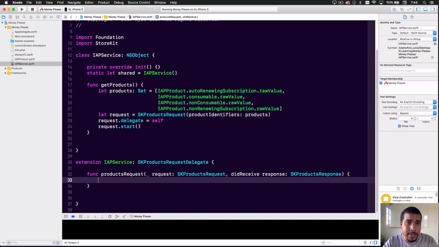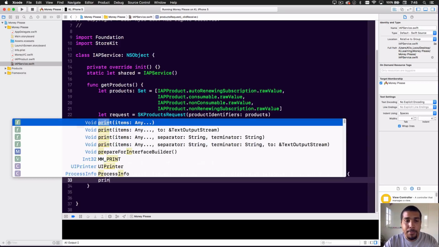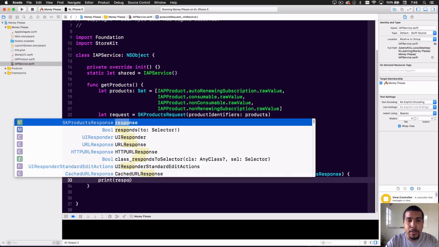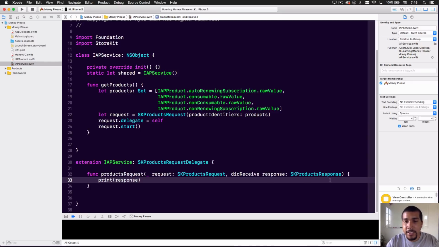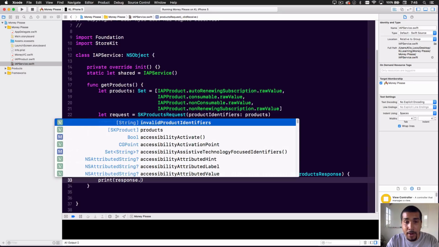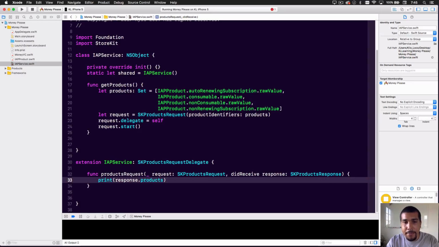So now that we're conforming to this delegate, once we get those products, it will say did receive response. With this response, if we were to print response, it would just give us this SK product response. It would just show the object. So we actually need the products, but we can't do that because it wouldn't print them properly. It would just show each SK product object, which is not useful information.